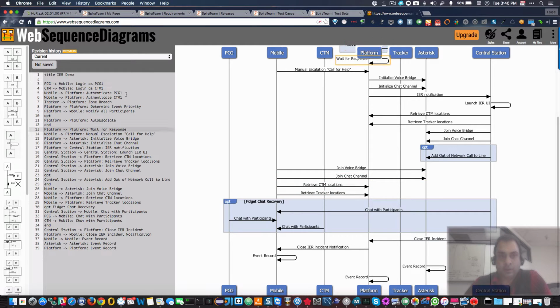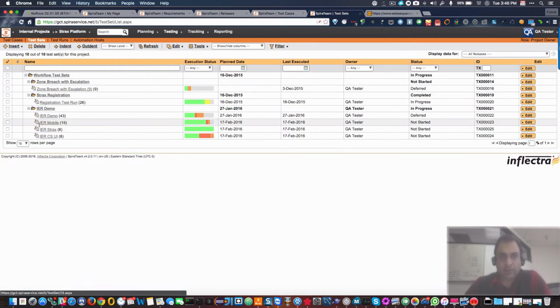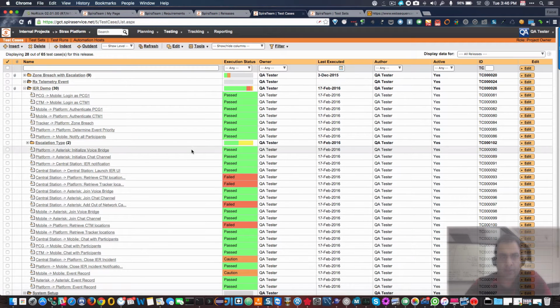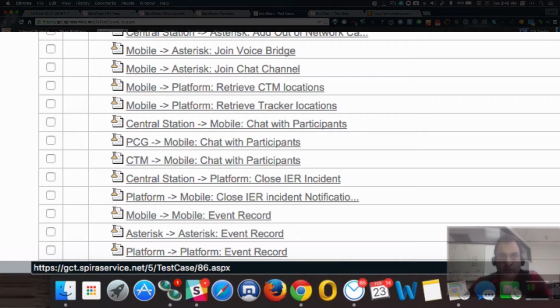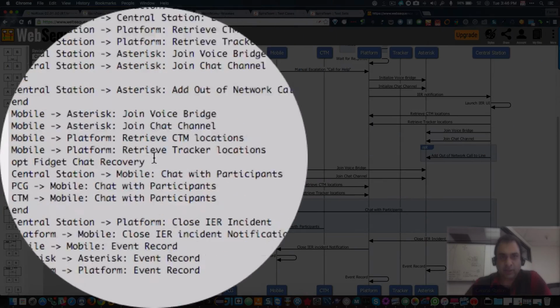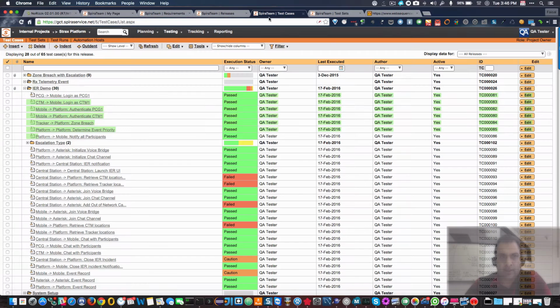So what I do currently in Spire Team is I'll just go ahead and grab all these test steps, and they end up in my test cases rather. So this one was IER, and I'll just go ahead and open that up, and you could see how right here all this verbiage is exactly the same as over here. So I take this verbiage and put those as test steps, right?